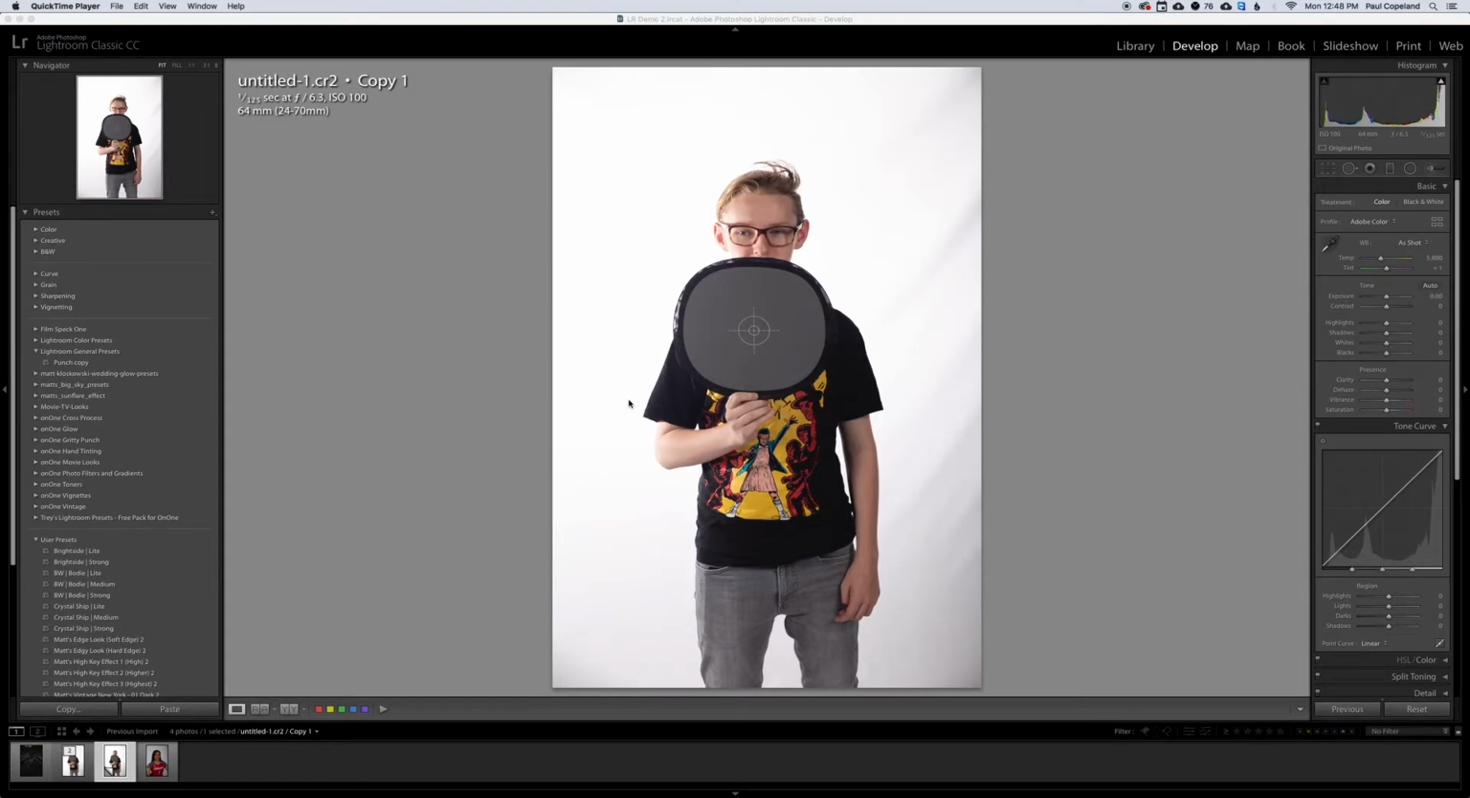Alright, here's how we get started with Lightroom. First thing you want to do is ingest your files. On the desktop, create a new folder, and then copy the files from your SD card into that new folder.